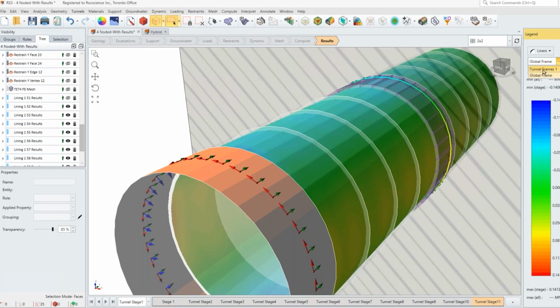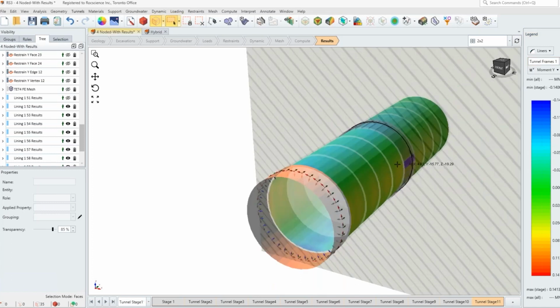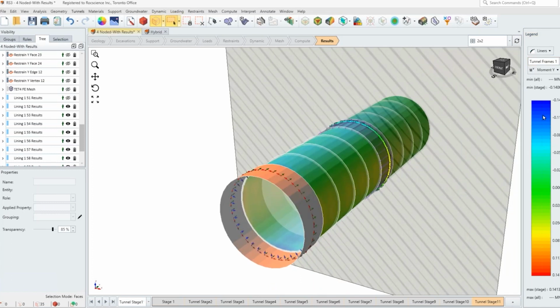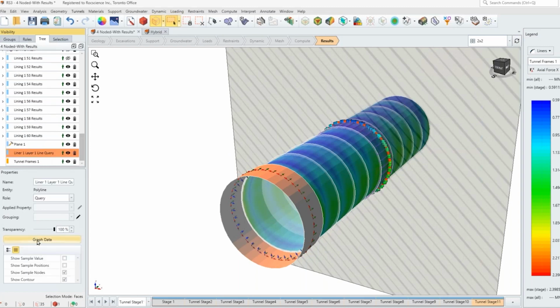Now I can switch the coordinate. So I'm going to switch it to tunnel frame. This is the one we just defined. And you can see the results of the moment didn't change because the y-axis of the local and the global coordinates are the same. But if I switch it to, let's say, axial forces in X, now the results are different.